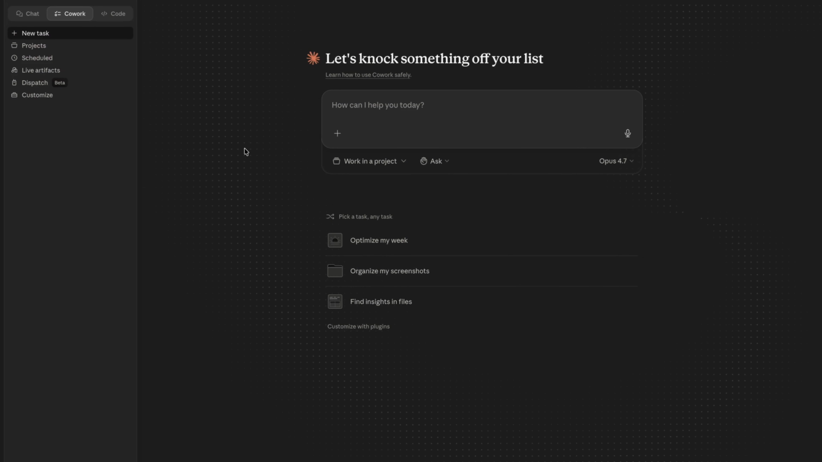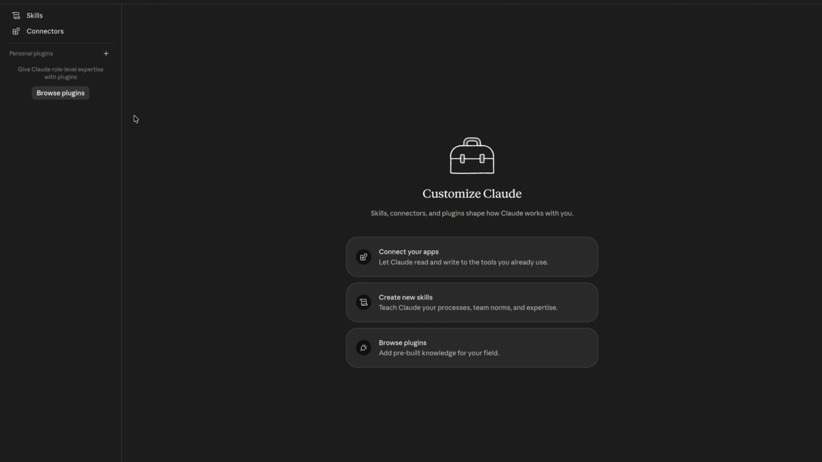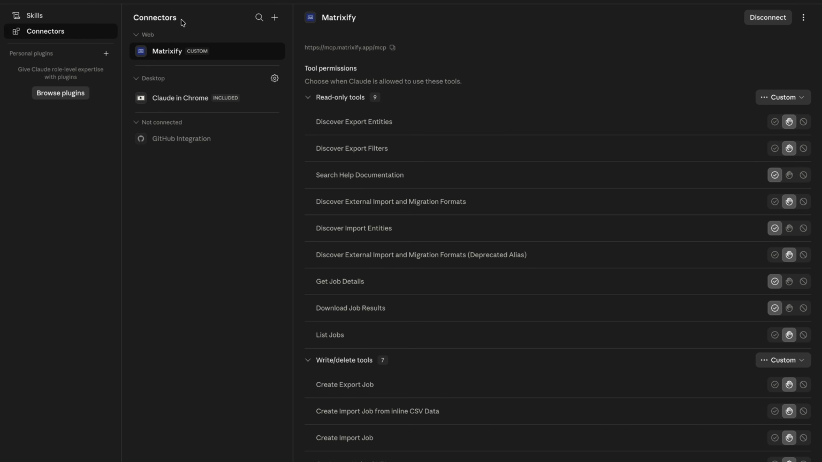We offer a great tutorial on how you can set this connection up, and the connection would be in the form of a custom connector. I will leave a link in the description to that tutorial. It is both a written tutorial and also has a video tutorial on the same. And once you've connected Matrixify to Claude, then you can go ahead and start working with your supplier file.